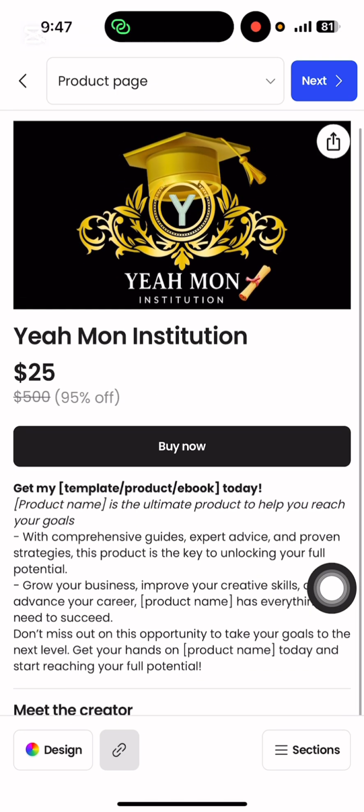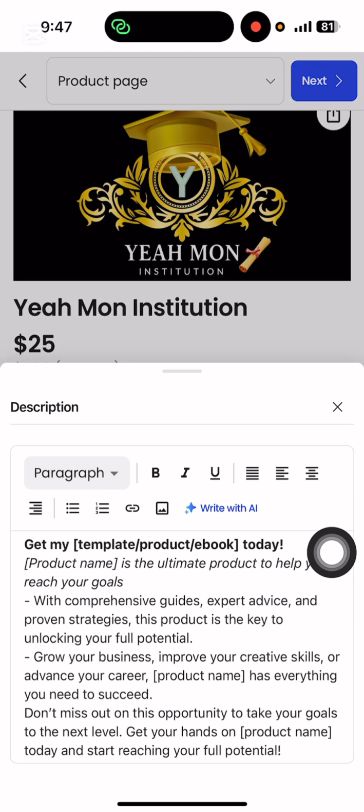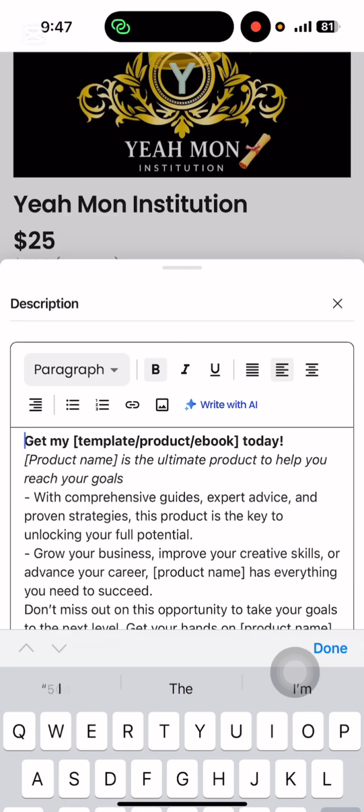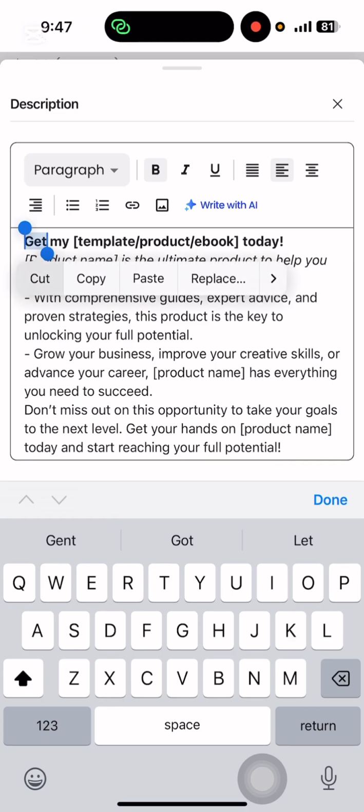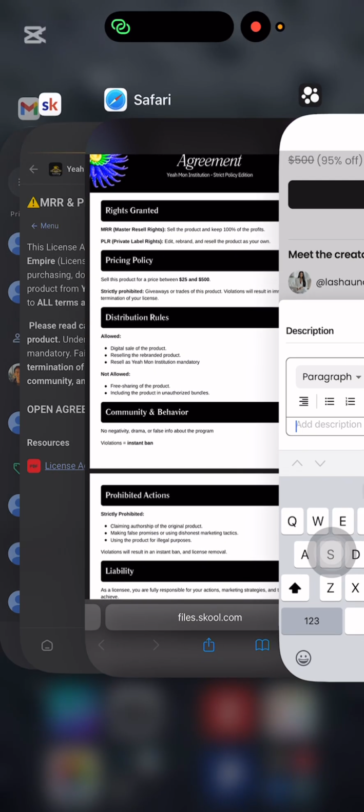Okay, so once you select your price, you're then going to press right here in this space that says get my template. This is where your description goes. You're going to clear off this. Take your time, guys. It can be challenging, I know.